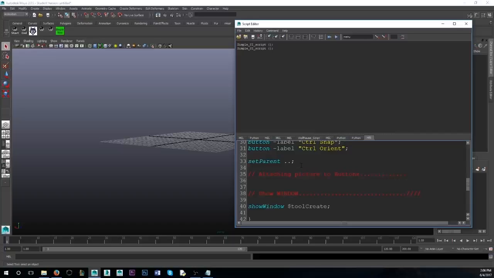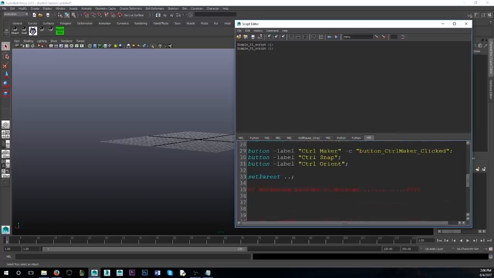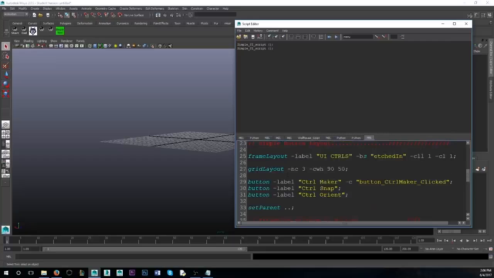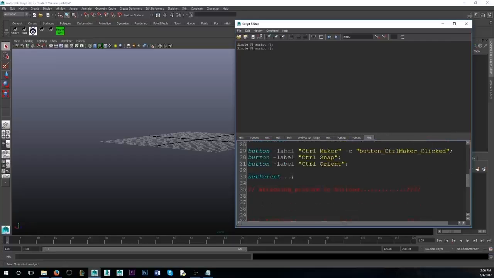Attaching picture to buttons. Now, as you can see, this is parented in a hierarchy right here. This is the frame layout. And since this is at the top of the hierarchy, since it's the first thing that's parented with these two periods, when we put this layout in, it's going to be under this drop down, and it's just not going to look good. I'll show you right now. So let's create our layout for our picture buttons.